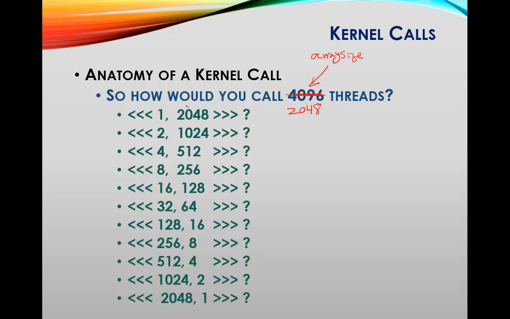One option is to basically allocate one block and have it run 2048 threads, or make two blocks and have them run 1024 threads each, or have four blocks, have them run 512 threads each, or 8 blocks, each running 256 threads, 16 blocks, each running 128 threads, 32 blocks with 64 threads each, 128 blocks with 16 threads each, 256 blocks with 8 threads each, or even go all the way up to creating 2048 blocks and have them each run one thread. Which one should we prefer, and which one actually is doable, and which one is actually not doable?